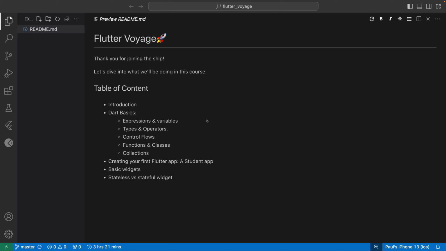Next, we are going to try to create our first Flutter app, and the name of the app is going to be a student app. We are going to use some basic Flutter widgets to create this app, and also we are going to know the difference between a stateless and a stateful widget. Before all of this, I'm sure you have installed Flutter on your computer, because this course is not going to tell you how to do that. I'm just sure when we send those resources, you're able to do them.